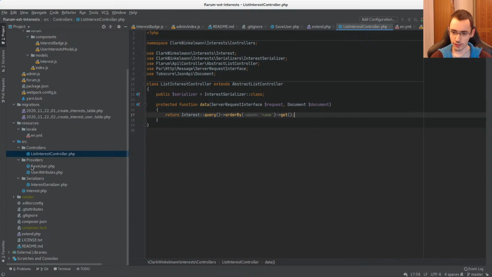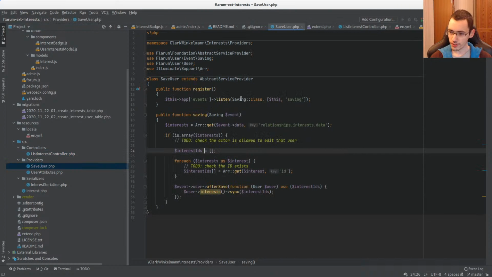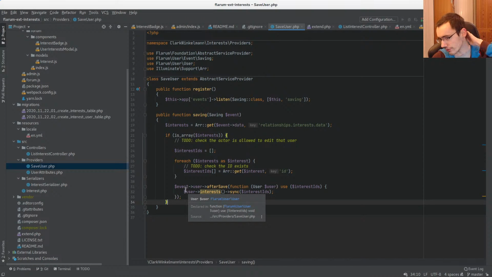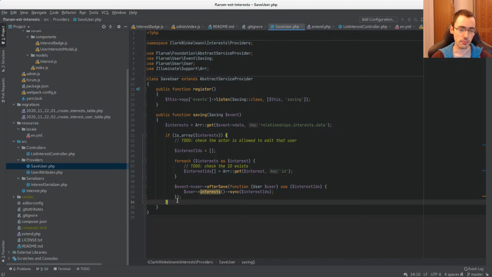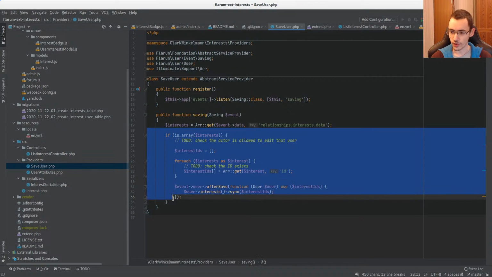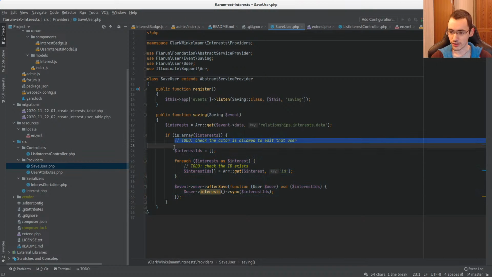Here we have providers. Save user is listening to an event from Flarum and handles the saving. Again, there is no actor check. This is what the to-do is about. Right now, you can send a saving payload to any user, and it will check if you have something in the payload, and it will save it. Technically, Flarum has a bit of protection: you cannot edit a user if you cannot see it. So if my forum was private, guests would not be able to edit other users. But that's not enough. We need an actual permission check here.